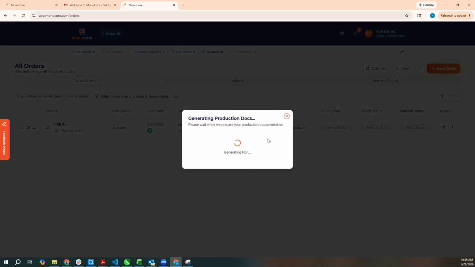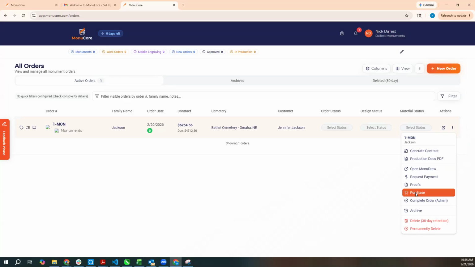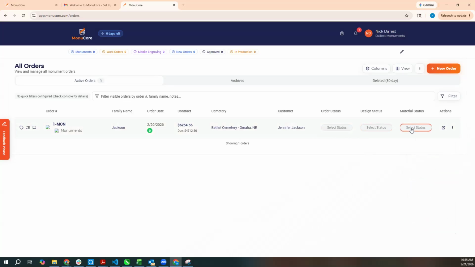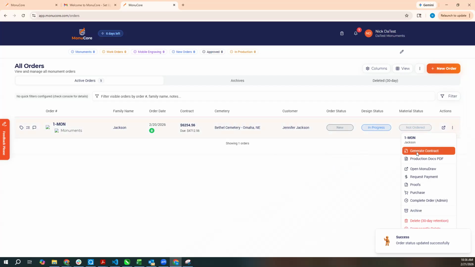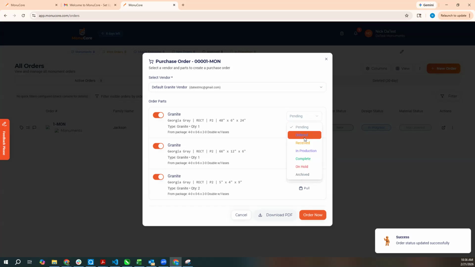Production docs, these are the PDFs that we produce when we release something to the shop for production, and it's going to give them the details. And then if there's an approved drawing, which there should be, it will be attached to this as well. Purchase, so material status, not ordered, design status, in progress, and you can set these to be whatever you want in the application settings.